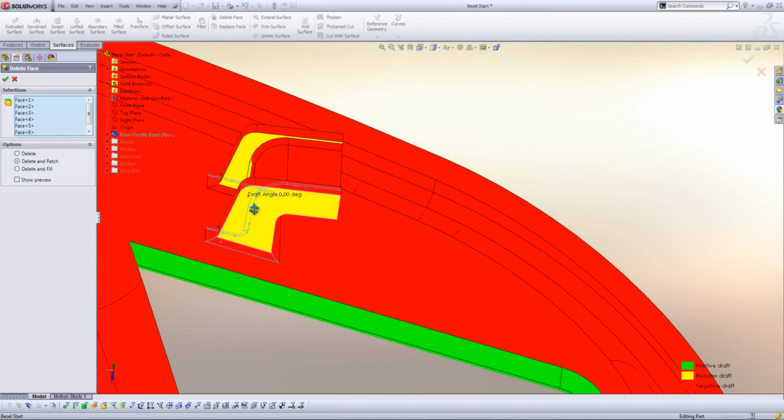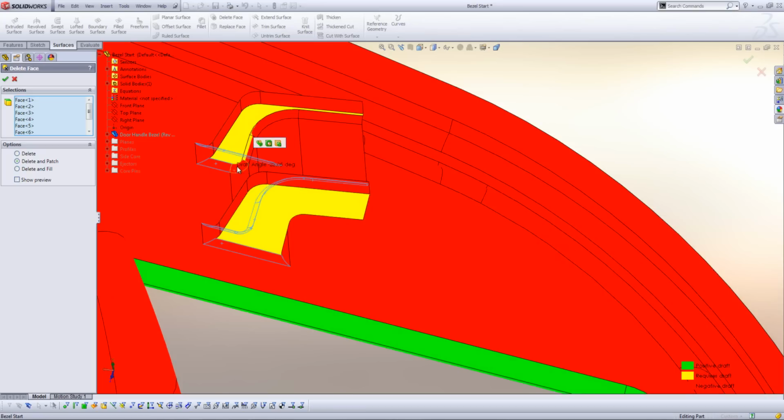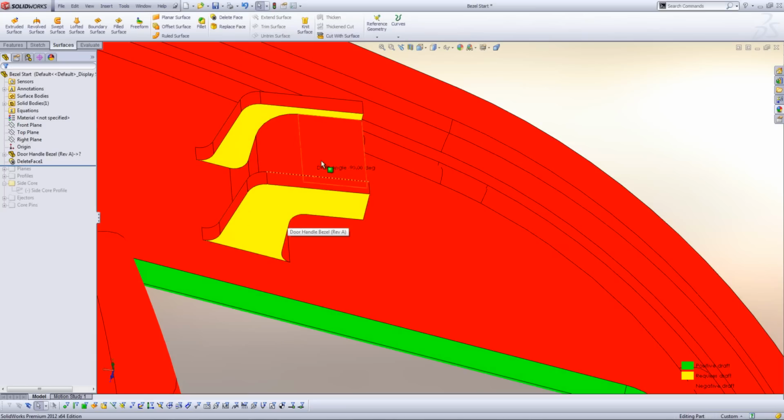So we'll get rid of those just by selecting them like so. Using the delete and patch option, what the software will do is it will stitch up the boundary and make it as if that fillet was never there. So we can see there straight away that that fillet is gone.